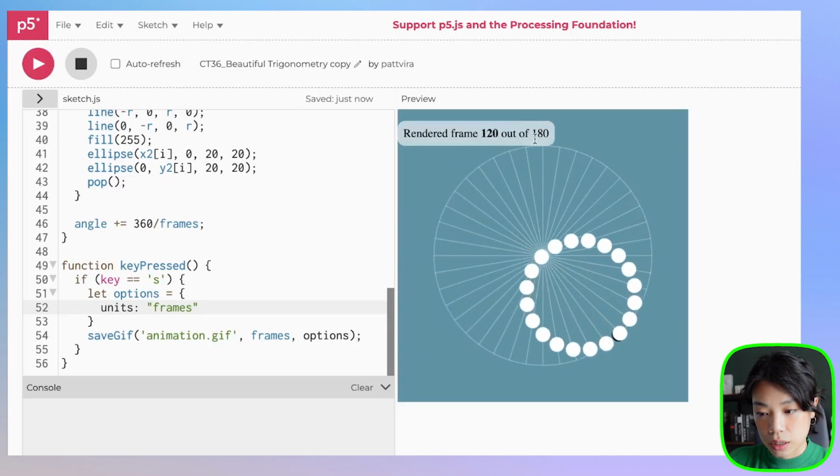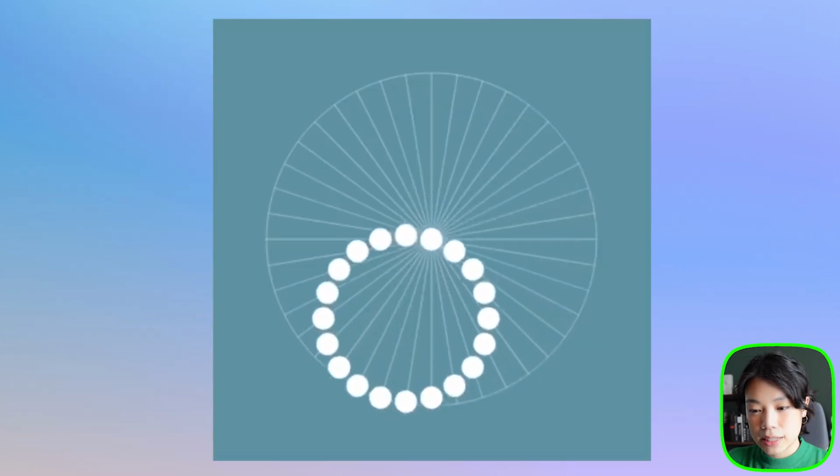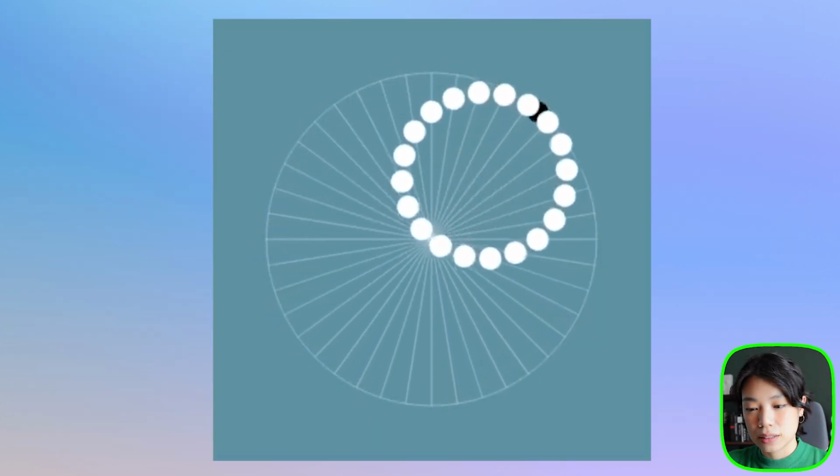You can see it's 180 now, right? Perfect. All right, and now it's a perfect loop.